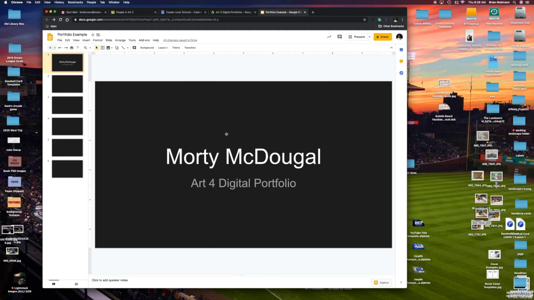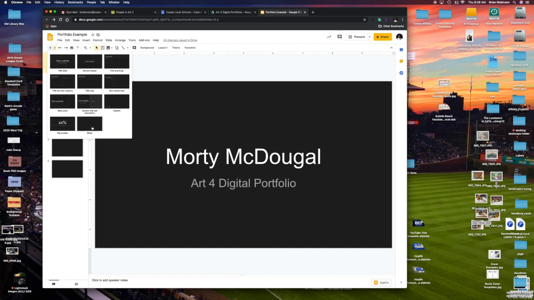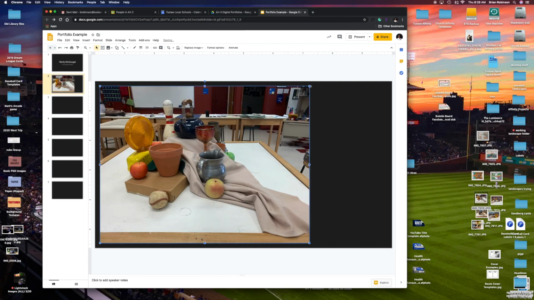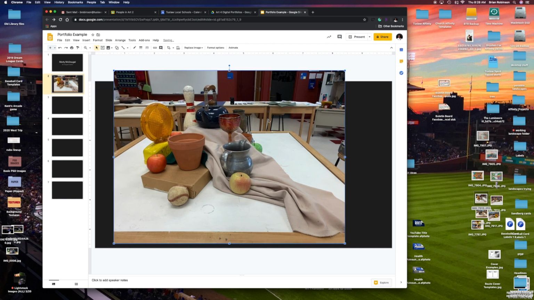When you look at the screen, when you pull up Google Slides, you'll notice that right now I have my Art4 digital portfolio for Morty McDougall. And Morty has several pieces. You'll see over here he's got several different slides available, and you can add a blank one. You can just keep adding more and more. Now on slide 2, or the first image, I'm going to put a piece of artwork of the still life.